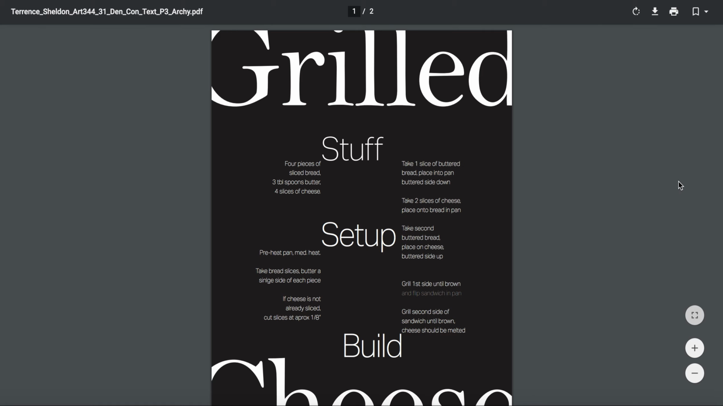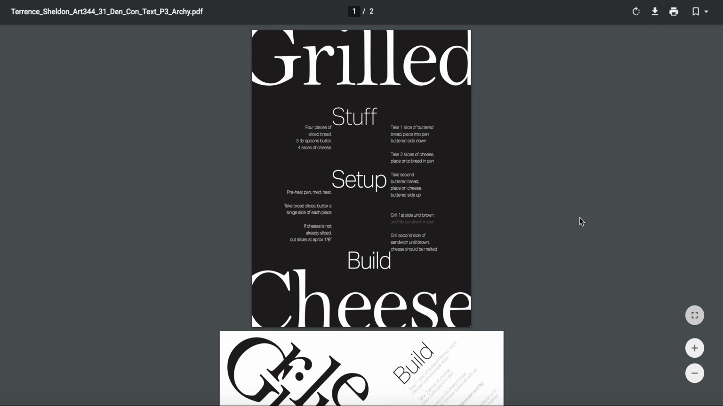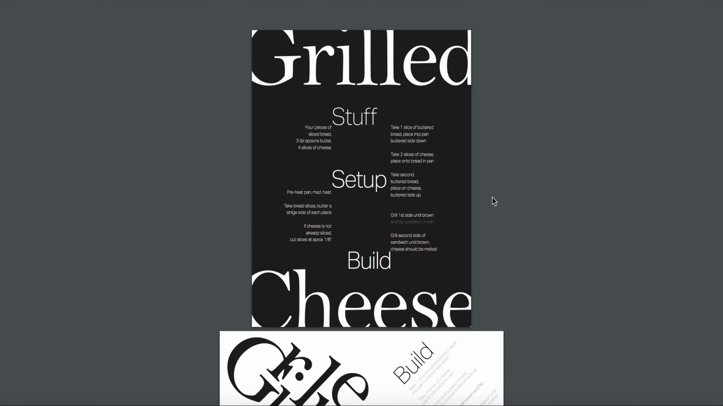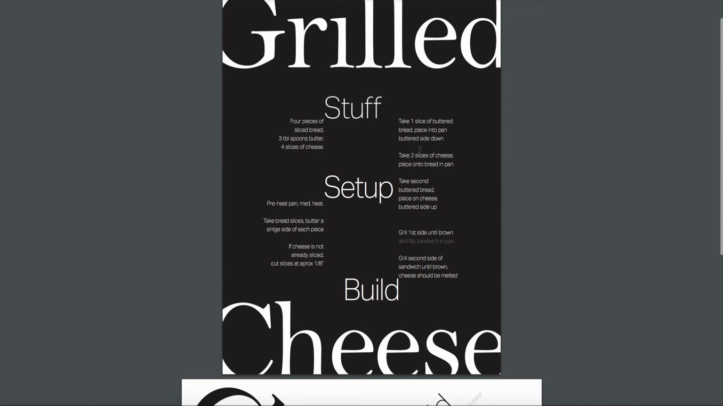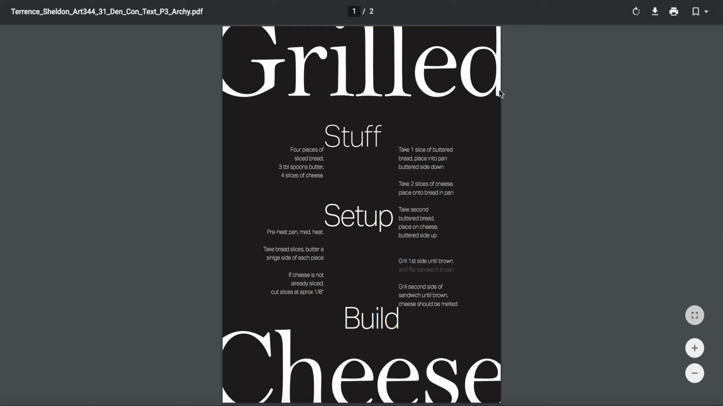Terrence, much better. This looks great. This is what I'm looking for. So this is for your denotative. I like how you have set it up as almost like a sandwich itself, so we have the bun here, or the slice of bread on top, and then you have your ingredients, and then you have your bottom slice. I like that setup a lot, and I think it works well with your concept.